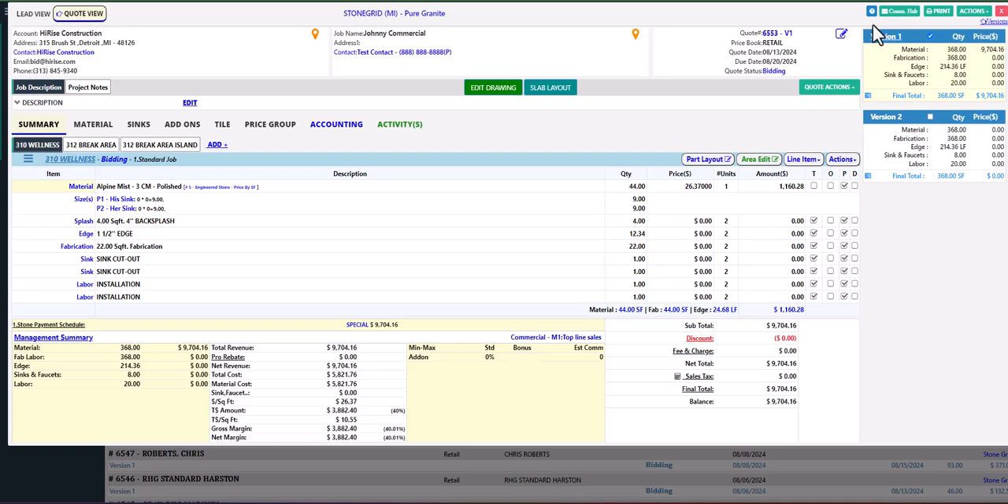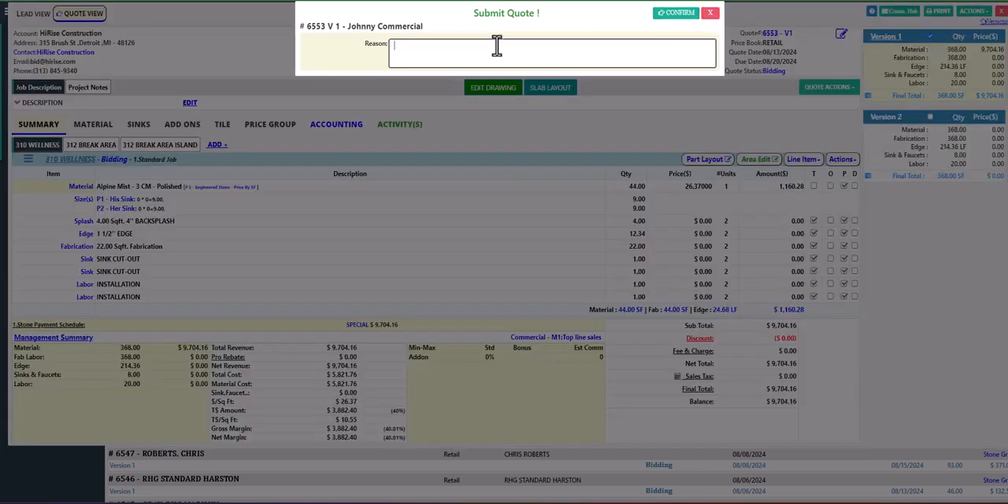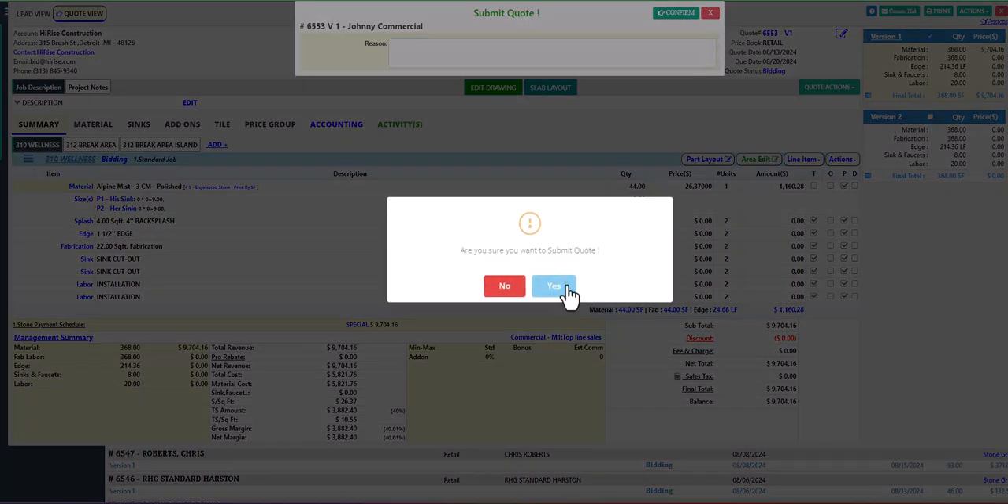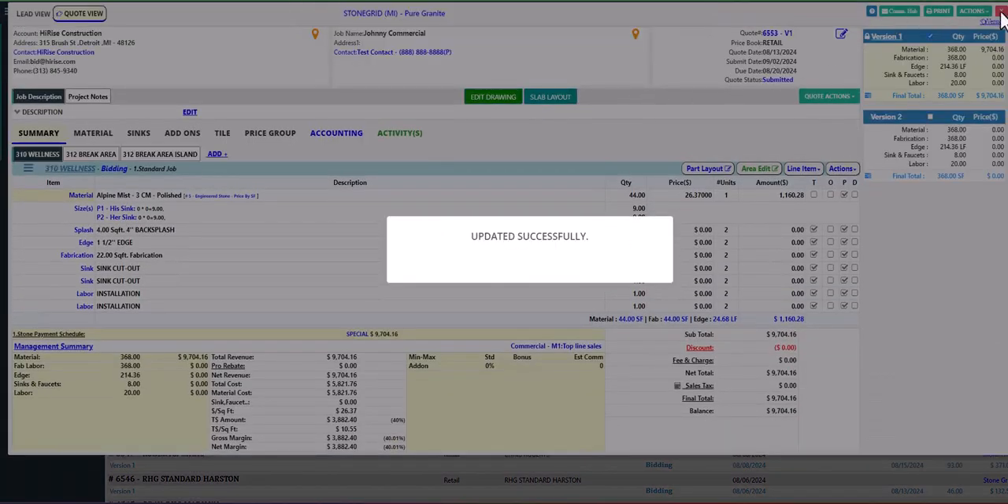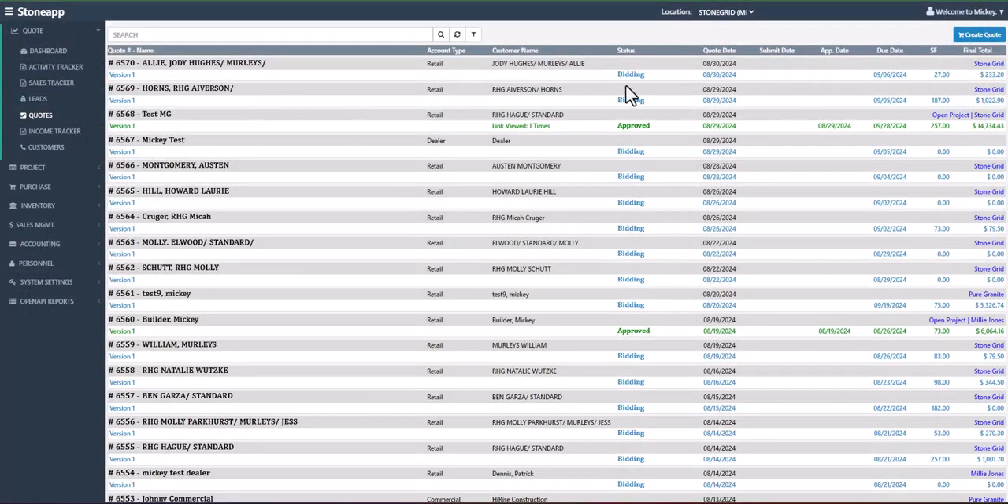Another helpful feature is when you are ready to submit this to your customer. So you have all the scope of work that you need and you feel you're in a great position to send this to your customer, simply come to actions and hit submit quote. You can make a note as needed, and this then would show in your quoting module here that has been submitted to your customer.